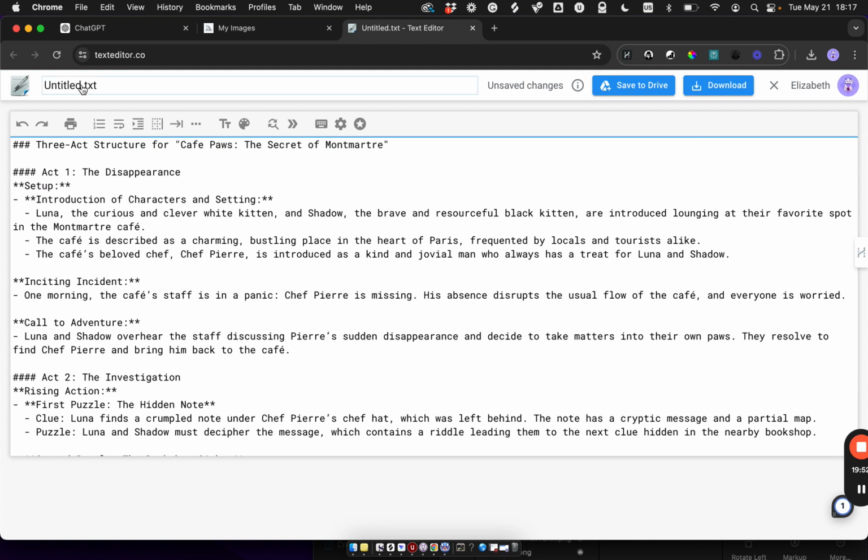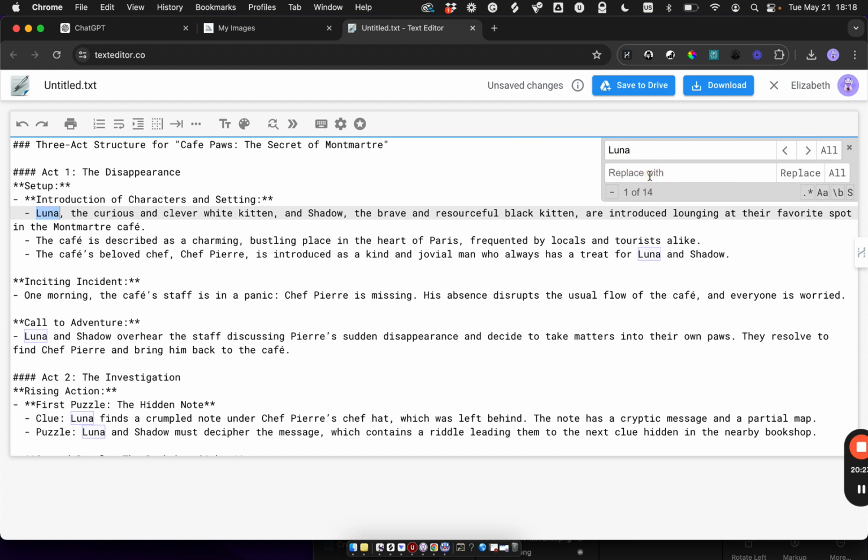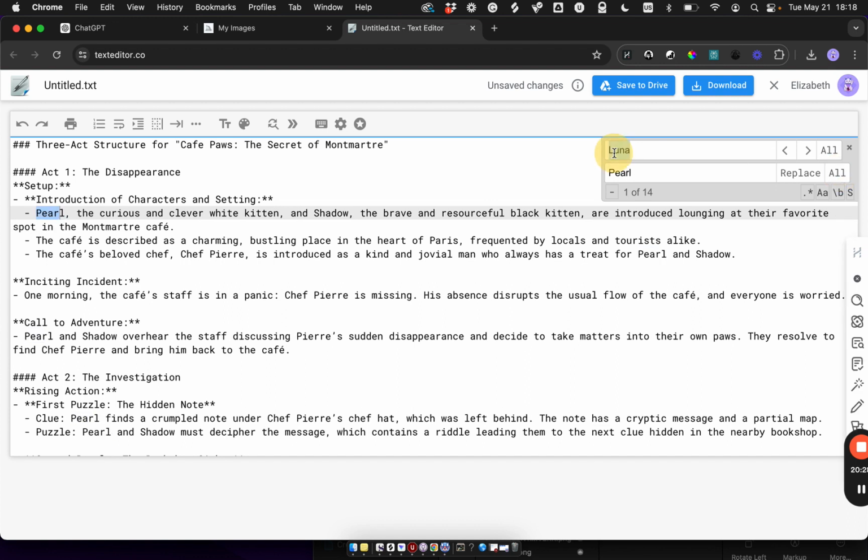This is a really easy way to get text files. You can also use a program like Obsidian. You could use Atticus, whatever program you want. The nice thing about Obsidian is if you paste this into Obsidian, it'll come out completely formatted. These will all be headlines, and you won't have to do anything. But once you have something like this, you can do something like Luna, and then can you replace with Pearl, and then Shadow, and you can replace it with Jet.